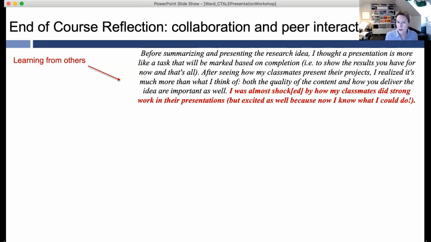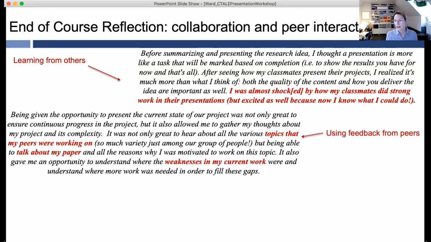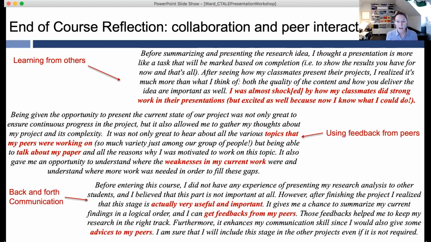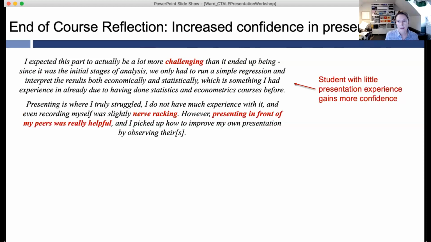Here is the second, the collaboration and peer interaction, often mentioned. Okay, so here's a student who talks about learning from others. Here's another one using feedback from peers. And then this is a student talking about that back and forth communication. So this comes out of the opportunity to collaborate. So being able to speak with each other knowledgeably, and the fact that the revisions are still possible. So it's productive, as I said.